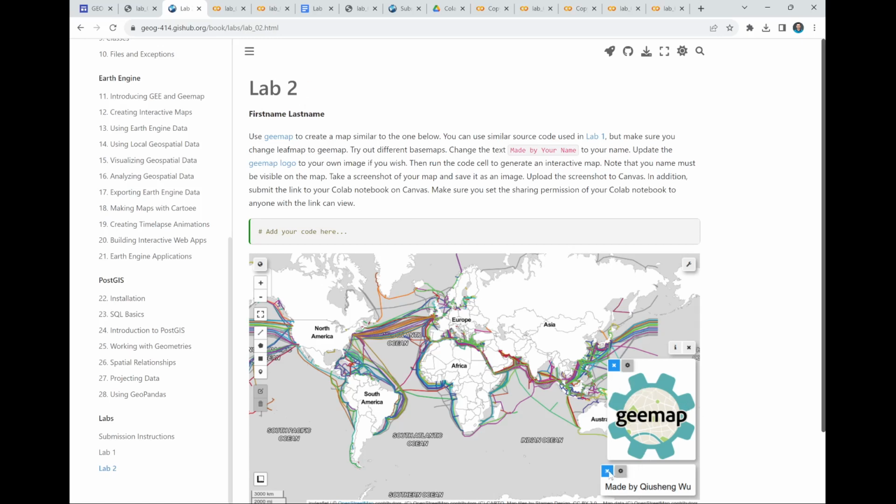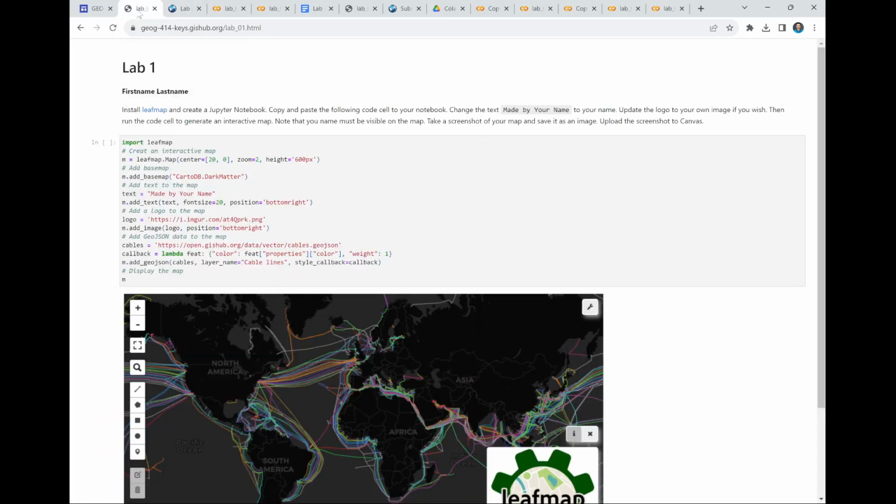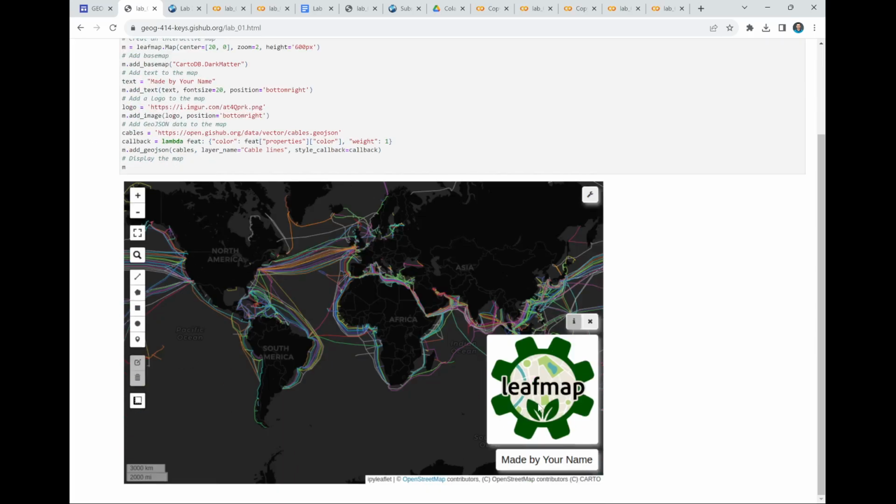So you see now we have this. If you click the button, you can close it. You can also hide this one. You will try it out when you have that. So let me come back to here. You can use the same source code, just like what we did in lab 1, except just replace LeafMap with Geemap everywhere. And also the logo. I want the Geemap logo, not the LeafMap.